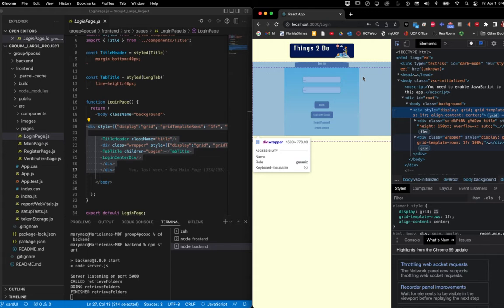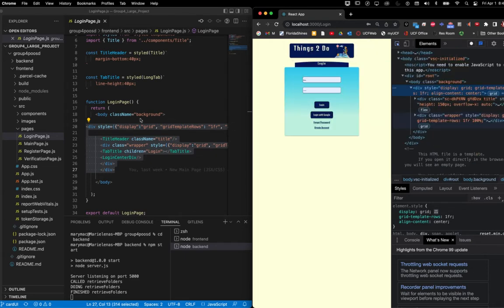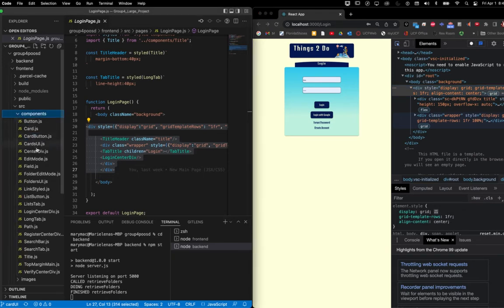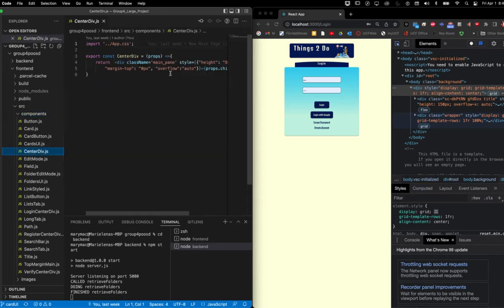we have the center div here, which I have a template for, the center divs, this light color center div, as a component. This is the template for the center divs in general here. And as you can see, because it has a class name of main pane, I could change that naming, but so far that's how I have it.